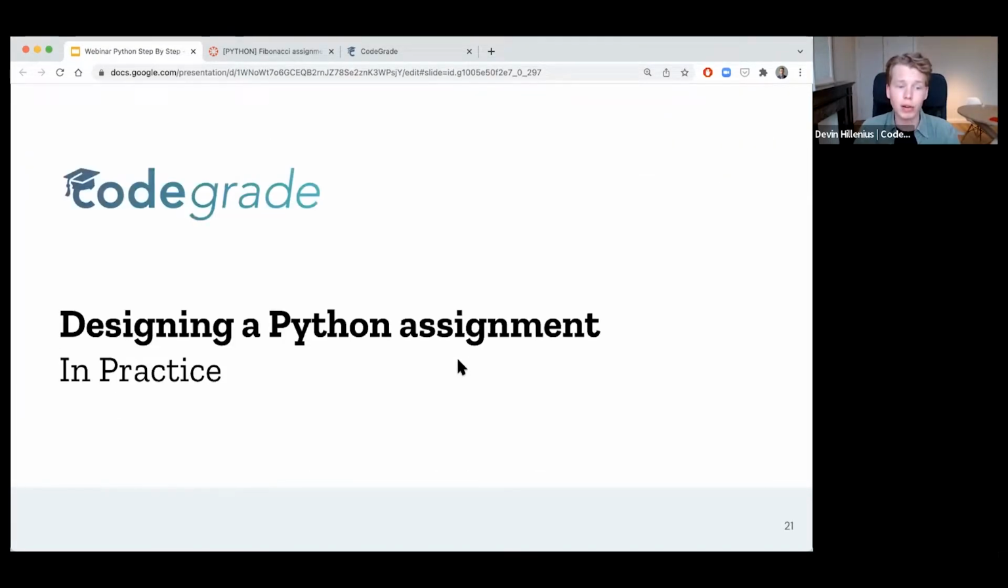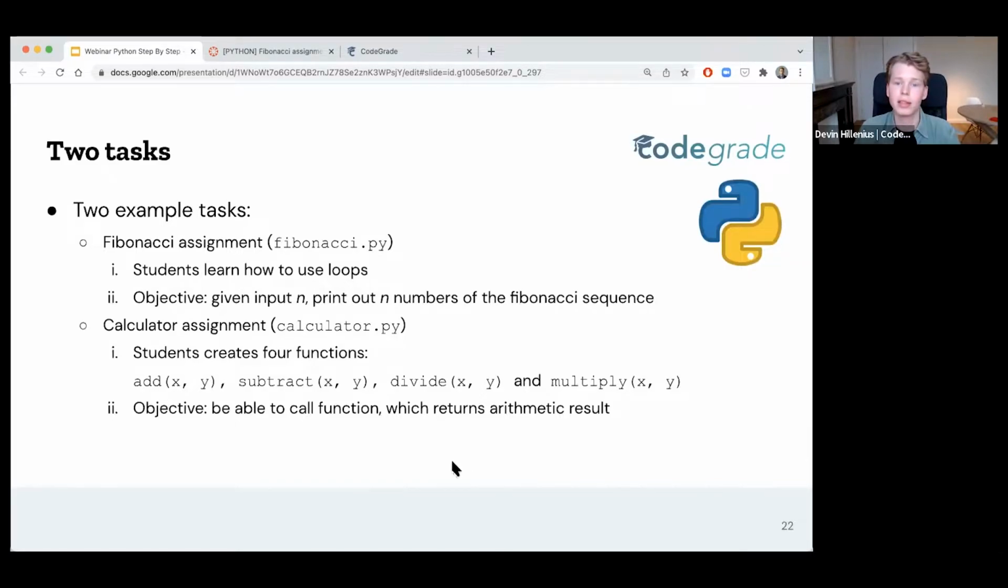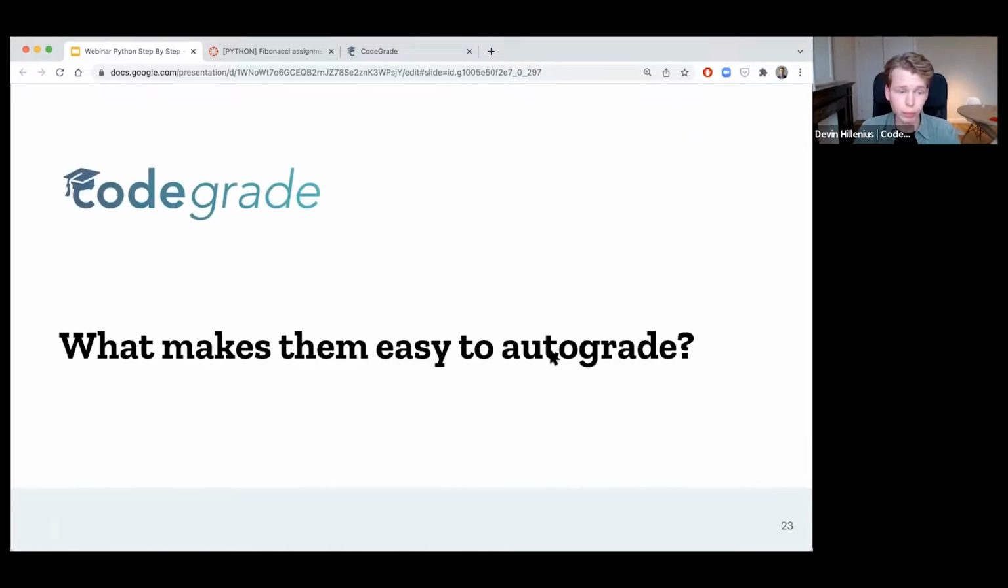So now that we're designing a Python assignment, let's see how that looks in practice. For today, I would like to go over two example tasks that we can give to students. These are a Fibonacci assignment and a calculator assignment. Most of the webinar will cover the Fibonacci assignment. The calculator assignment is mostly for the unit testing part. So let's see what makes them easy to autograde and how we autograde them.